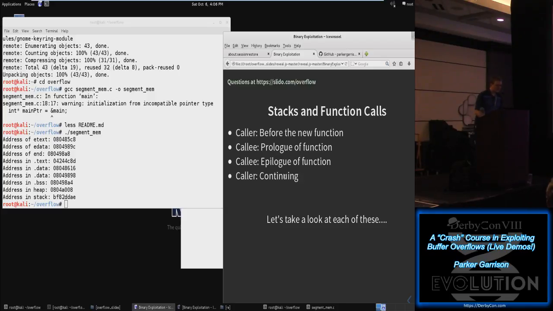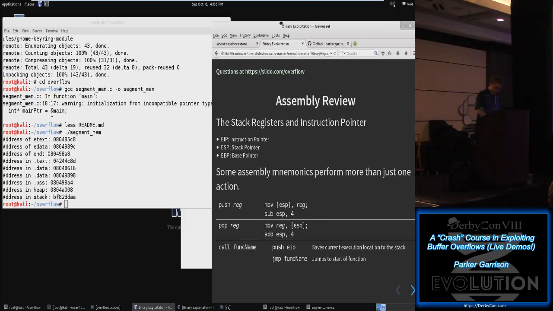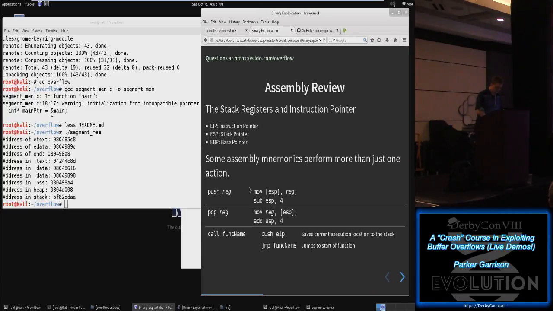Stacks and function calls. The caller and the callee are both responsible for some of the parts of setting up and tearing down for a function. In different calling conventions, they're responsible for different things, for example, cdecl and fastcall. But over all these conventions, there's some similarities. Let's take a look.